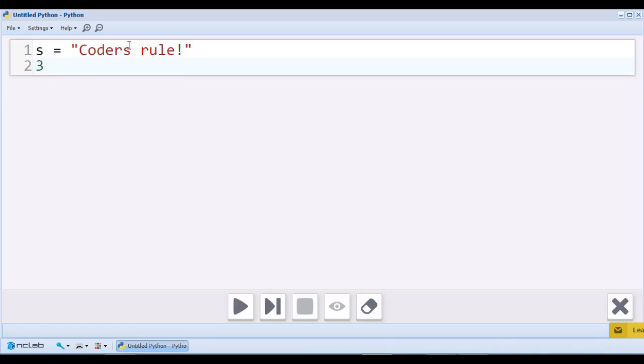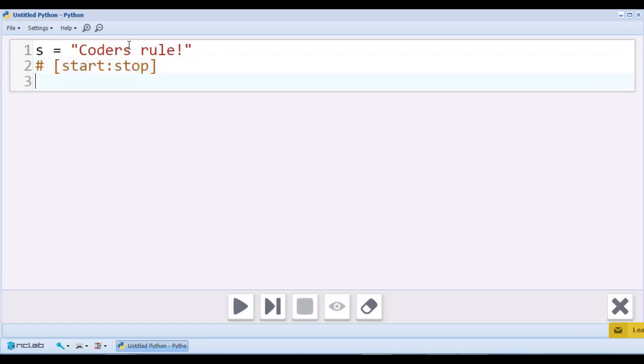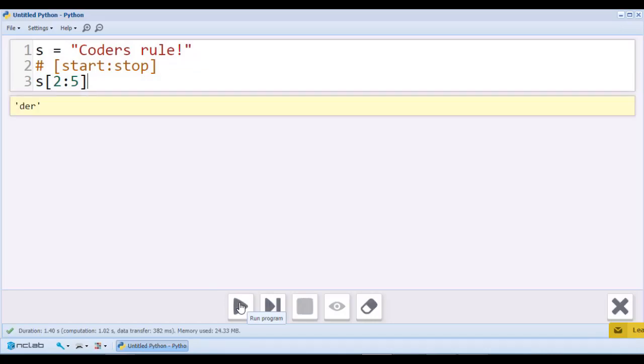We can slice more than one character at a time by creating a range using a starting index and a stopping index, separated by a colon. S bracket 2 colon 5 bracket results in DER, the third through fifth characters in the string. Notice that we stopped before the sixth character, or index 5.